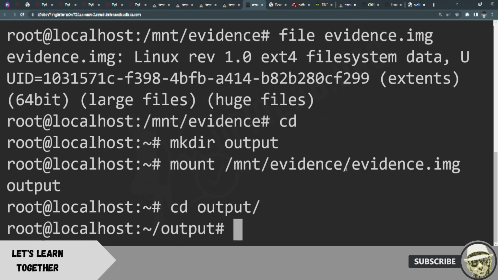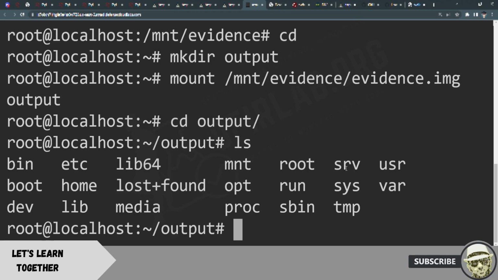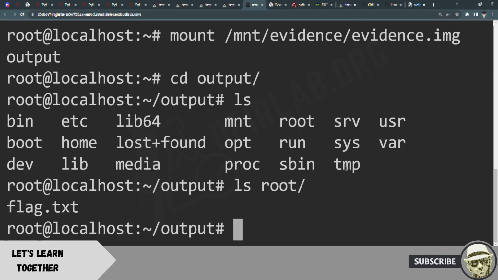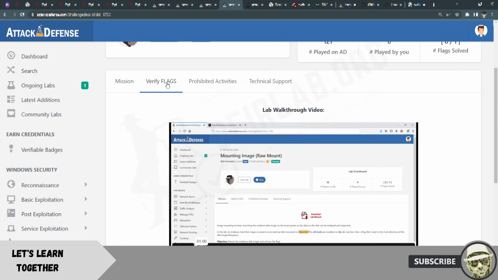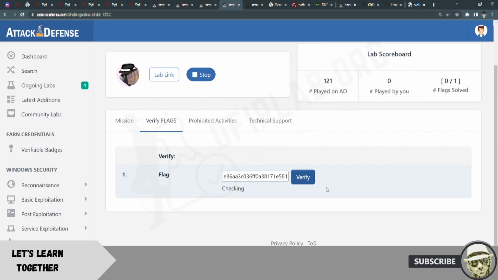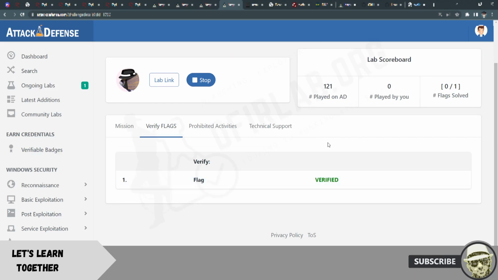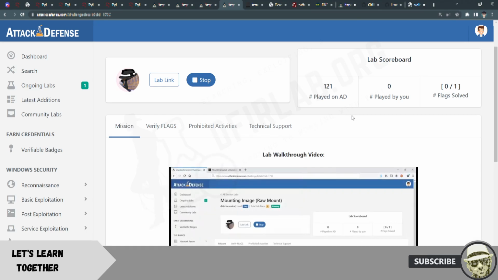So now we are in output, and we can look in the root folder. We have file, flag, and we have the flag. Let me check it real quick. We got it. So this is the flag, and we've done this lab.